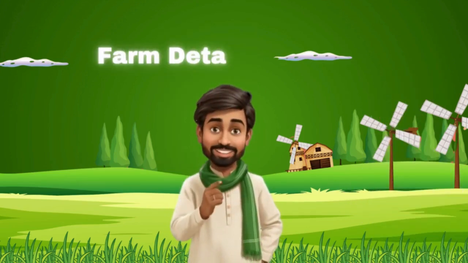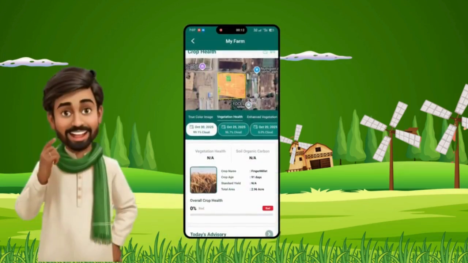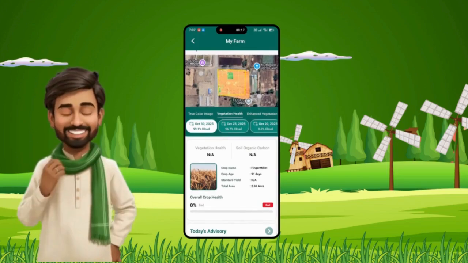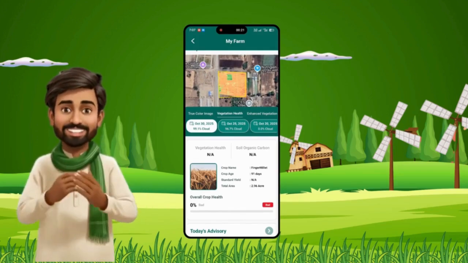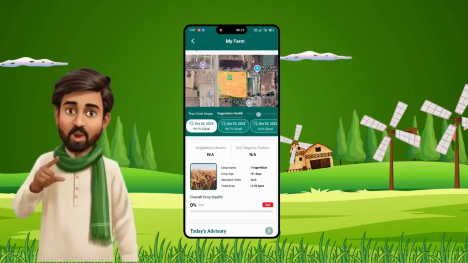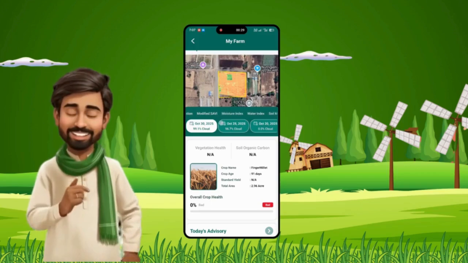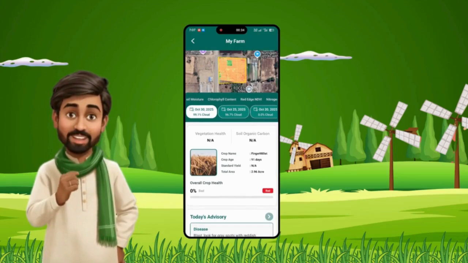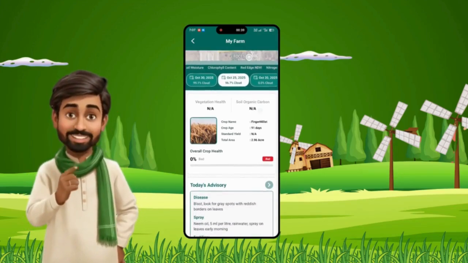Farm Detail page. Now let's talk about the Farm Detail page where you can see your farm's full health report. First is the Crop Health section. Here you see the NDVI heat map, which shows the health of your crop. You can choose different legends: Crop Health Check, Soil Organic Carbon, Moisture Stress, and Water Stress, to view conditions from different angles, even date-wise comparison.